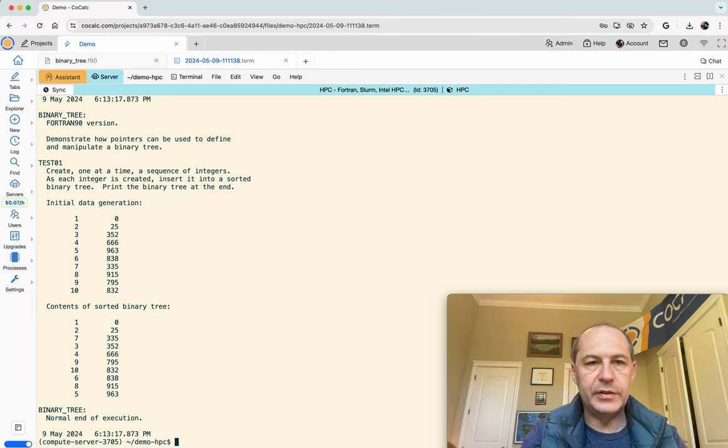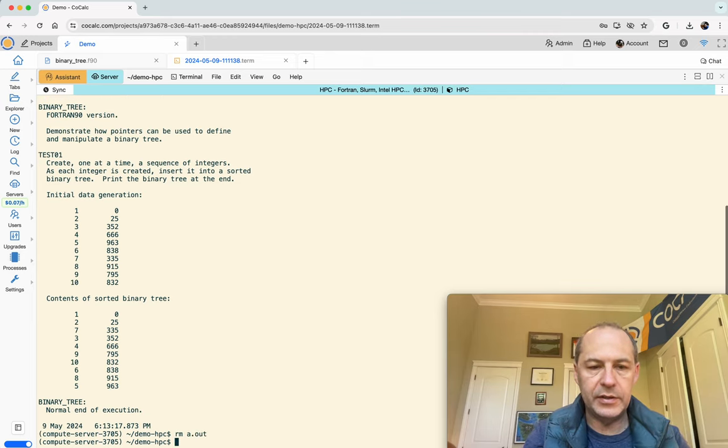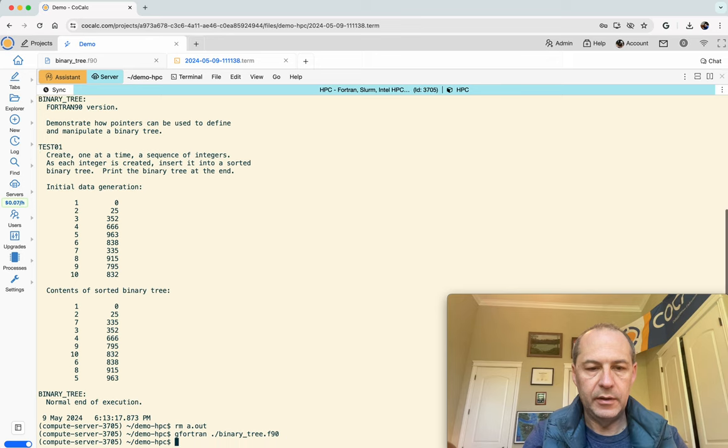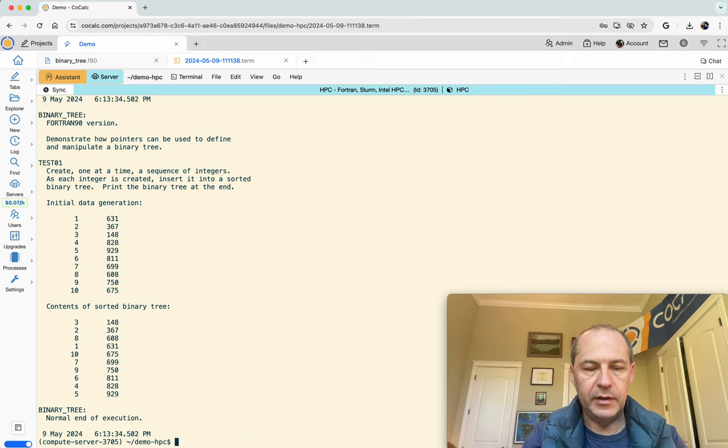There are a number of different compilers available. You can also use GFortran. So let me remove a.out, and then I'll use GFortran instead to compile binary tree F90. Now, again, we can run it. So we have two different binaries.